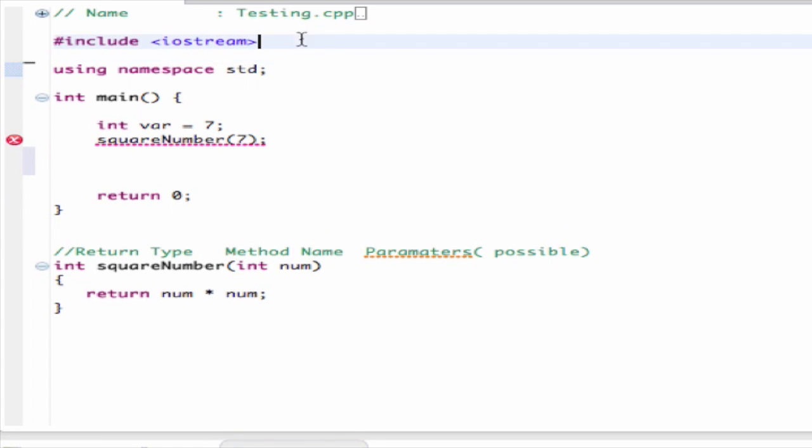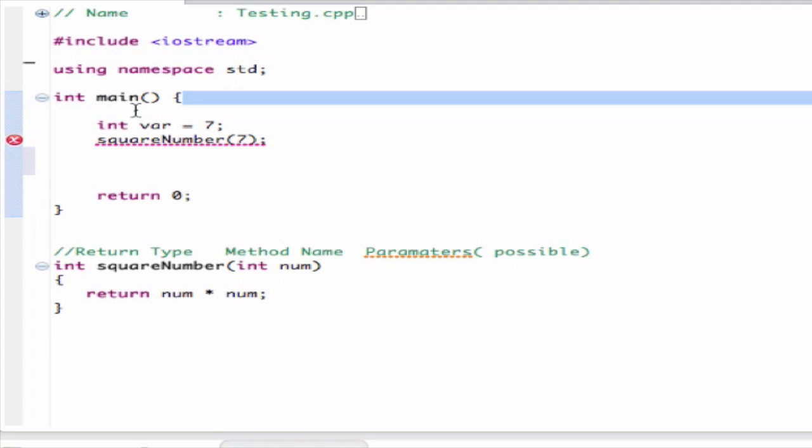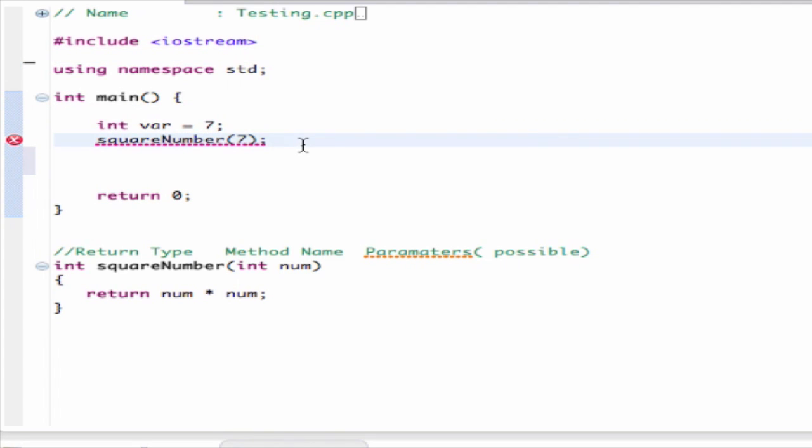So it goes to include iostream, and it goes, oh hey, I need the IO library, which stands for input output, and then it loads that, and then it goes to the standard library, and it says, okay, I need that, and so it loads that, and then it goes into my main method and says, okay, I got this variable, and then it says, oh, square number, where is that? Oh, I don't know where square number is. I never loaded in a square number. So that's an error to me, and so I'm going to stop there because that is an error.